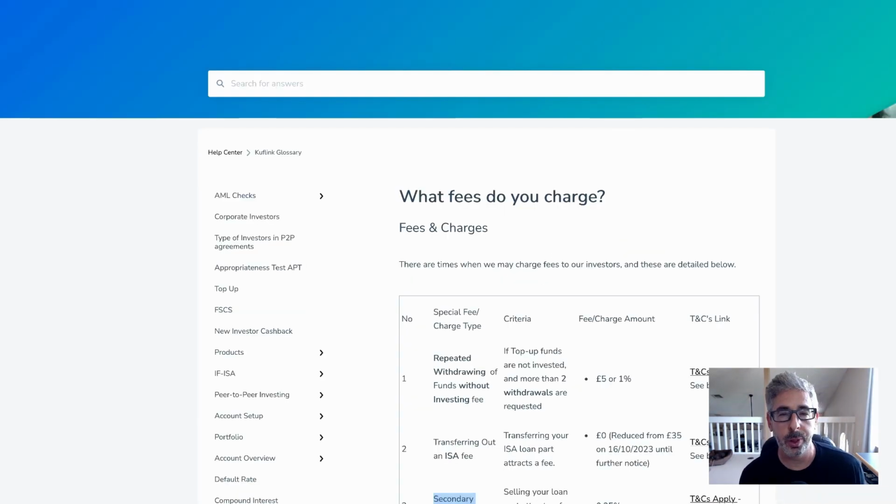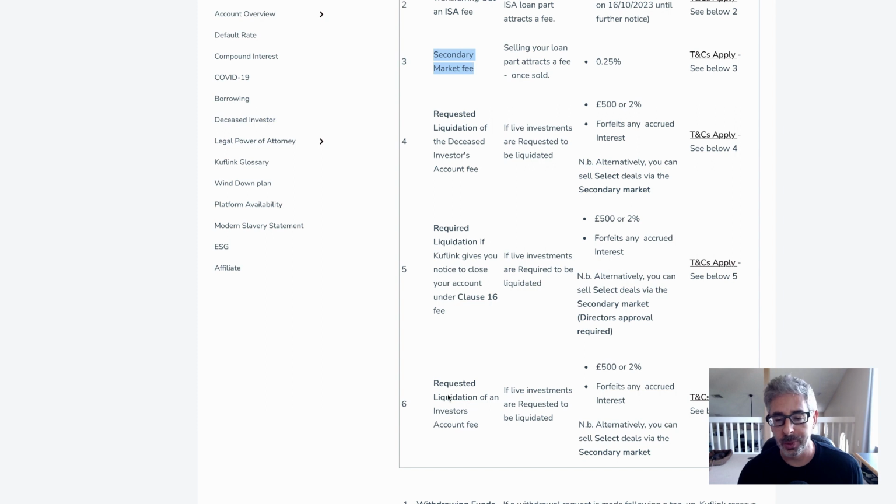Now you're probably also wondering, does Kuflink charge lenders any fees? The best thing to do is head over to Kuflink's help center and just type fees into the search engine, and you're going to see the list of current fees. But there are some liquidation fees for different situations, but go over to Kuflink's website and you can see the latest fees and what they are.